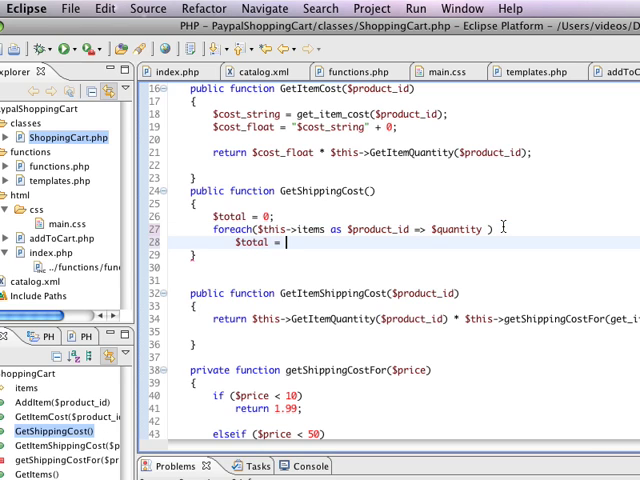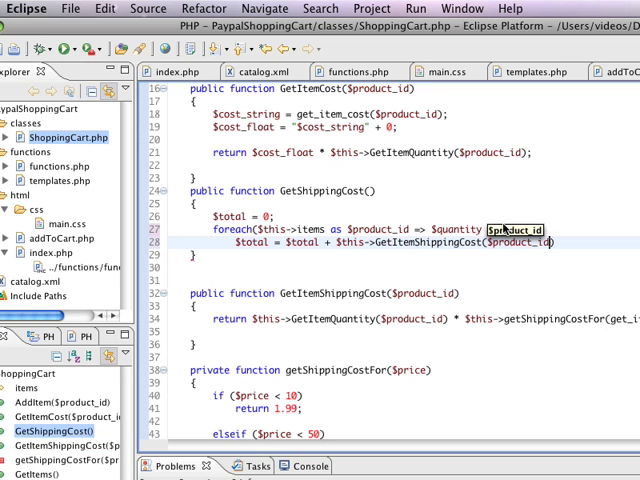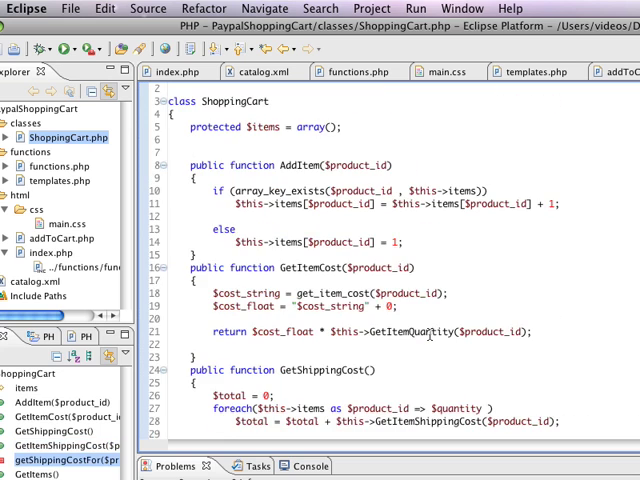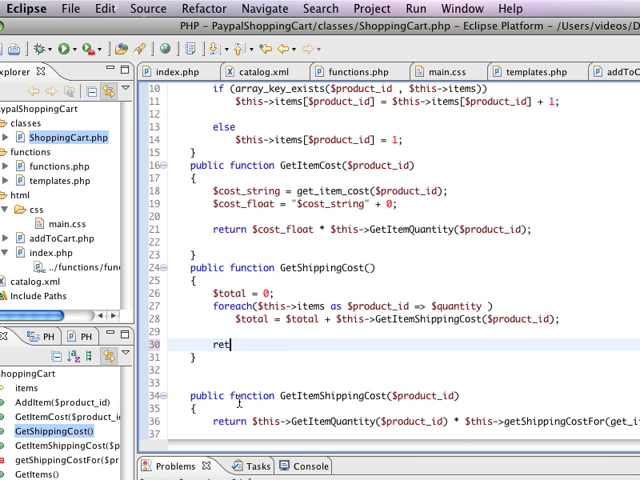The total equals whatever the total was plus this get item shipping cost for a particular product ID. So it's just going through and it's basically running the same get item shipping cost, which in turn is going to call get shipping cost for, and it's going to pass in the price of a particular item. So by describing everything that we're doing along the way, each one of these functions can be 3 or 4 lines and can do very, very powerful procedures for calculating our business rules. And at the bottom here, I'm just going to say return the total.